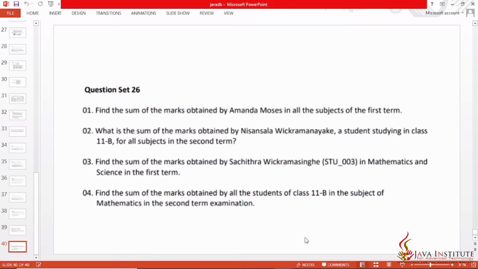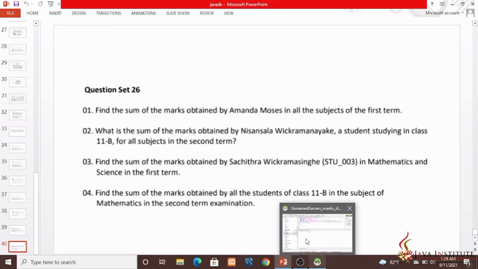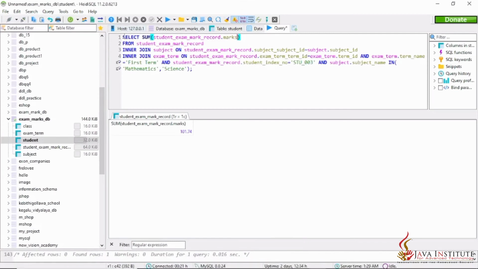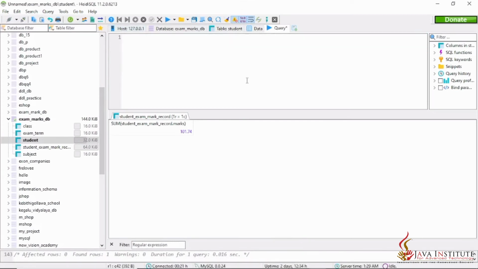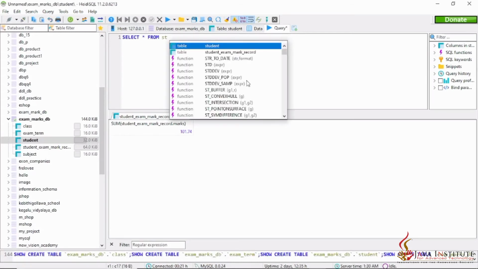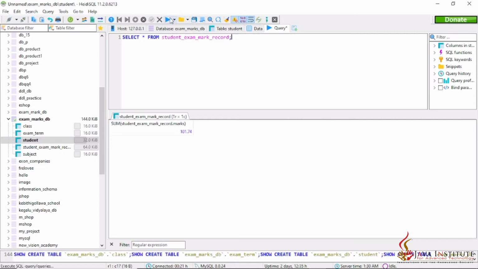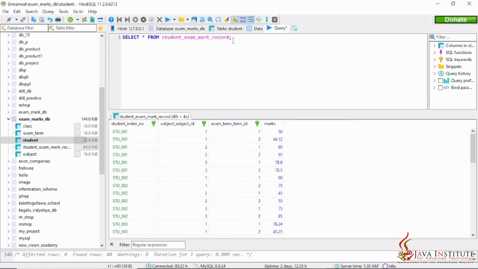We don't want to inner join the student table here. So then I am going to develop the query. I'm deleting this, and in the usual way I am going to select all from the student exam mark record table, and you can see all the data has been loaded to this result set area.